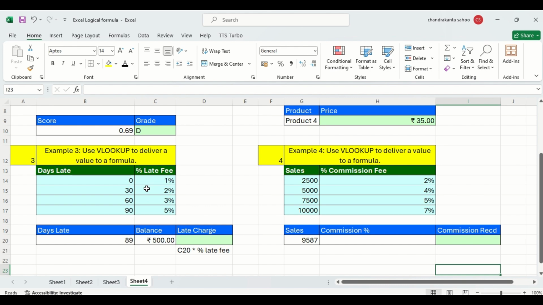Okay, so suppose, take for example, let us make it one day late. For 1 to 29 days you will be given a 1% fine. If it exceeds, 30 to 59 days, you have to pay 2% of the fine, 2% of this 500. Then if it is 61 to 89, you have to pay this. Then after that, a 5% late charge you have to pay.